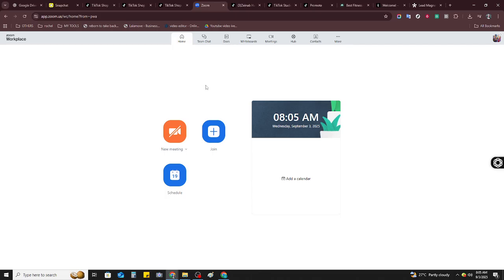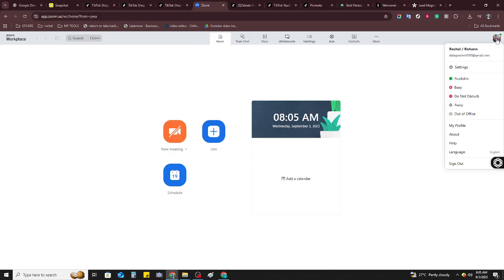Let's start with the free plan, often referred to as basic. This is a great option if your needs are minimal, allowing you to host meetings of up to 40 minutes for group calls. It's a good way to get familiar with Zoom without any financial commitment, but do note the time limitation for groups. Moving on, if you're a freelancer or you manage a small team, the Pro plan might be a more suitable choice.